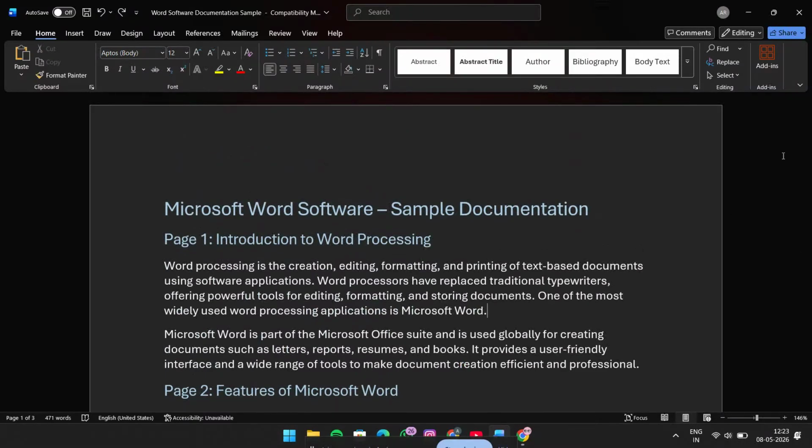If you ever want to turn it back on later, just follow the same steps and check the box again. That makes this a very easy setting to reverse whenever you need it. So again, the path is File, Options, Advanced, then scroll to the Display section and uncheck Show Vertical Scroll Bar. And that's it. You've now successfully disabled the vertical scroll bar in Word.